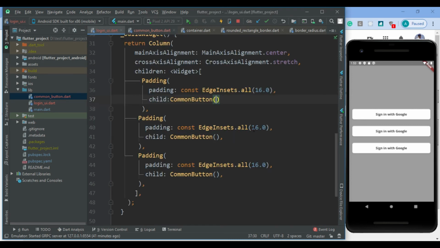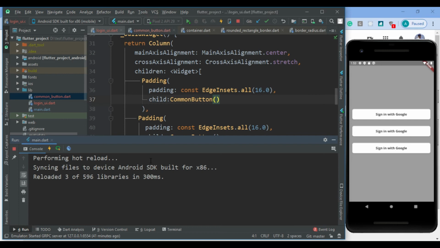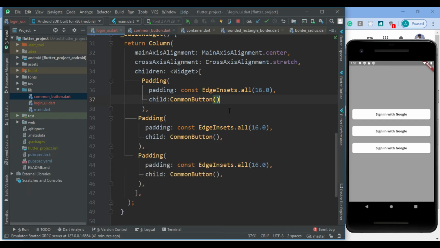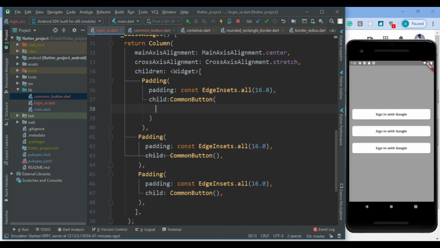So here we need to pass some fields. See, here we are not getting any error. If we run this, it will not execute, it will show us some errors, but we will not get that error here. For that we will use the super keyword, which we'll see later. So first we need to pass some parameters. Let's see which parameter: child.